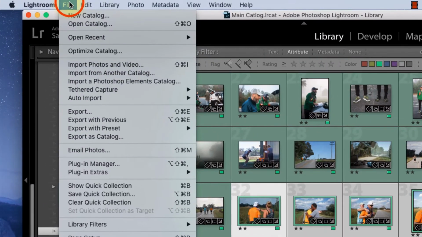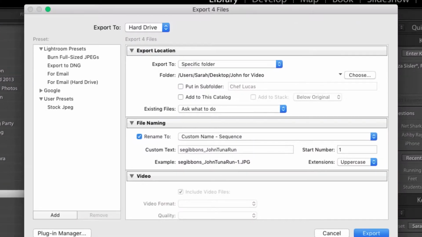From there, you're going to come to File, Export. It's going to bring up a dialog box. In this dialog box, we have a couple different things to go over. First off, where do we want to export to? Hard drive is usually going to be the option. That'll put it on your desktop or wherever you choose to export your files to.